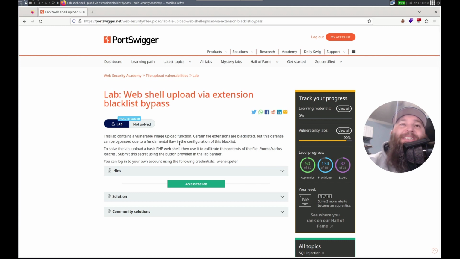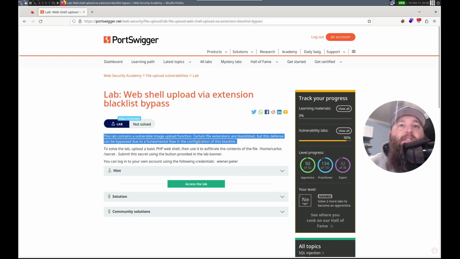Hello, this is Trevor. Today we're working on a file upload vulnerability in PortSwigger's Web Security Academy. This time it is web shell upload via extension blacklist bypass. The lab contains a vulnerable image upload function. File extensions are blacklisted and there's a bypass in the configuration due to a fundamental flaw in this blacklist.